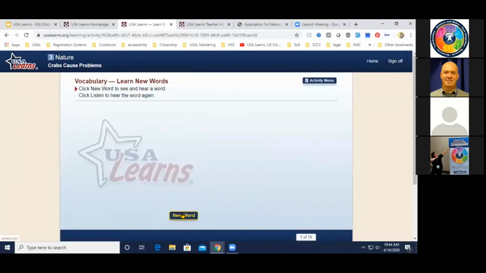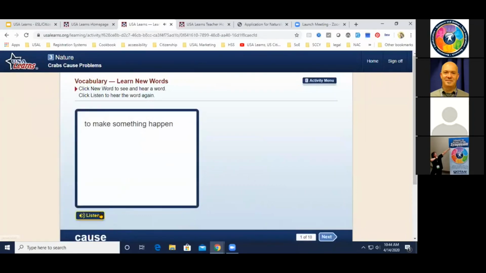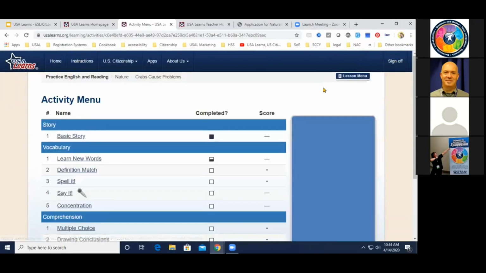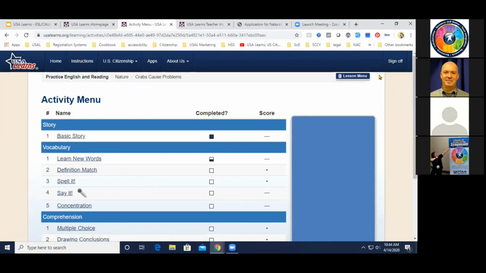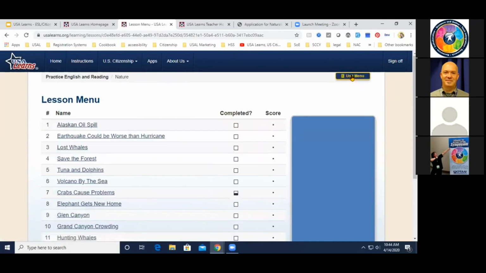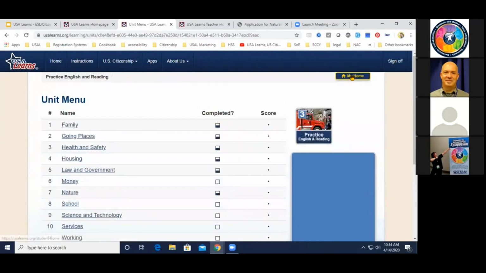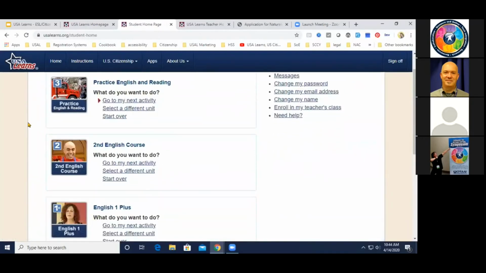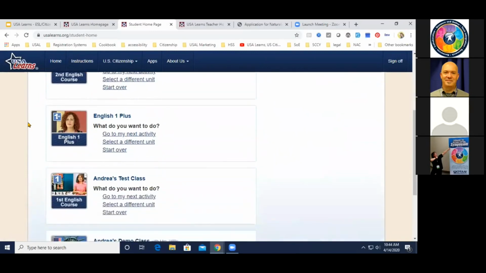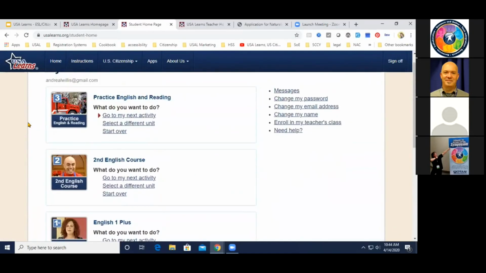And this is where we can learn new words. And then we click the next button and we can learn all 10 of the words. We have some definitions and spelling and some speaking opportunity. There's a comprehension game. All right, so we're not going to get into that too much, but you can definitely check it out on your own later. Okay, so I think that was a little peek at all of the courses.